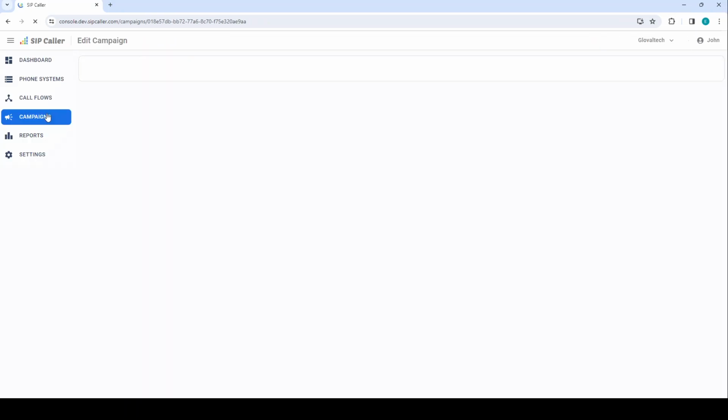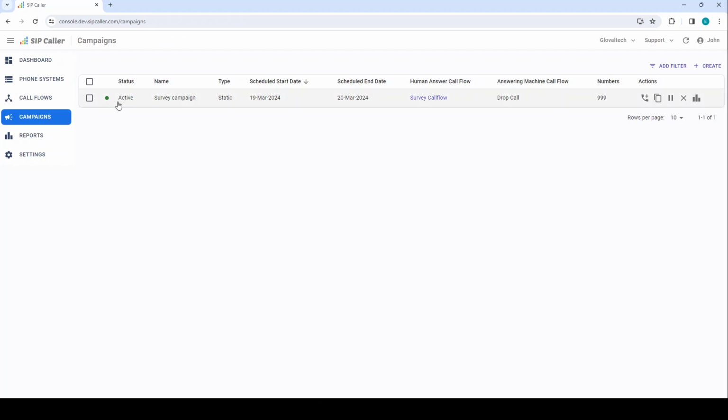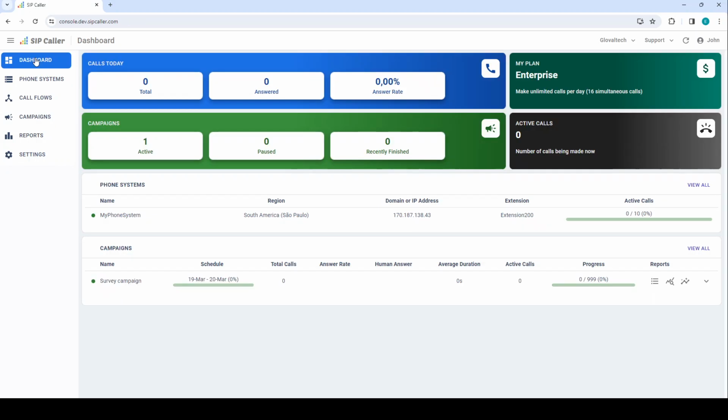From the campaign section, anyway, if you think that you made a mistake or whatever, you can pause the campaign here at any time. You can cancel the campaign, and you can quickly access real-time reports from here. If we go to the dashboard, we will see that we have one active campaign. There are no calls made today, not yet. The calls will start at any moment.